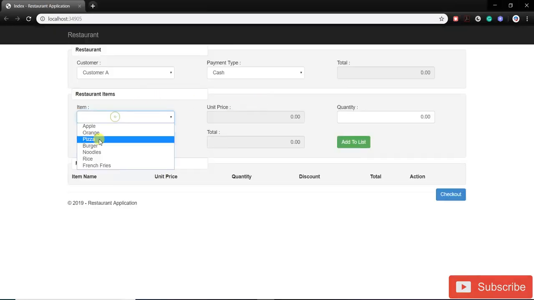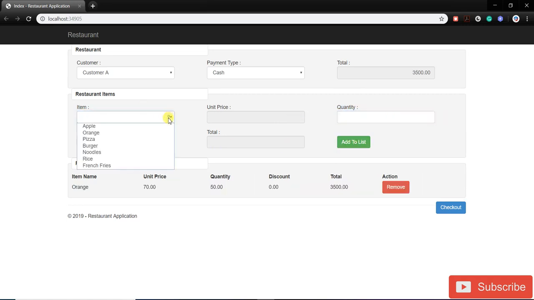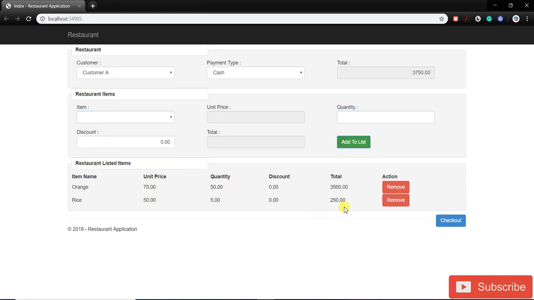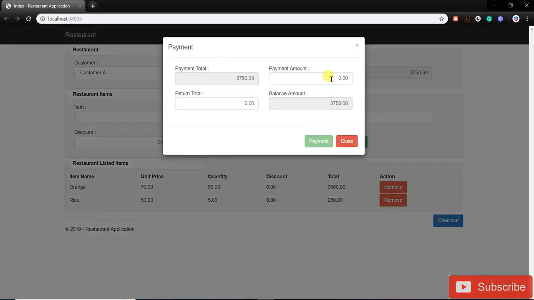Okay, now first we'll add the orange 50, click on add. Now again the rice 5, click on add. This one I have added. Now click on checkout. So here I'm going to write 3750. Now click on payment.